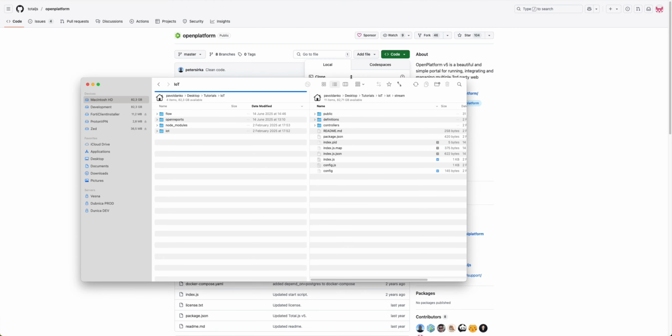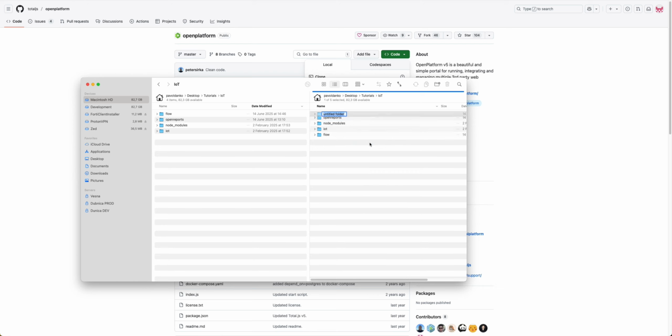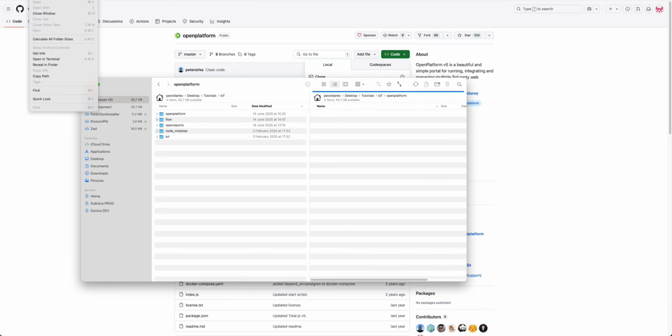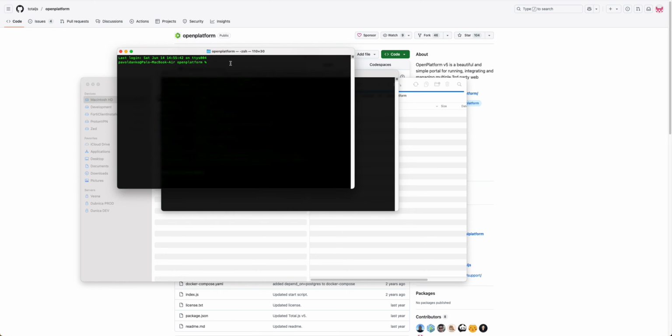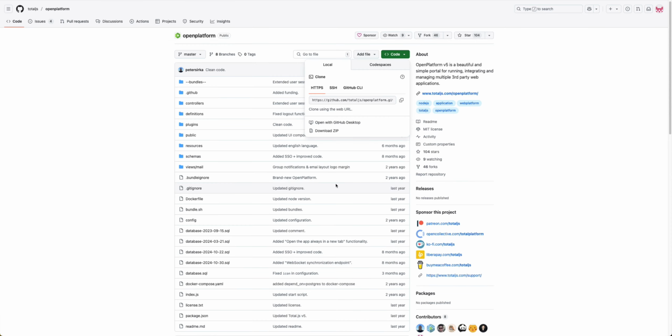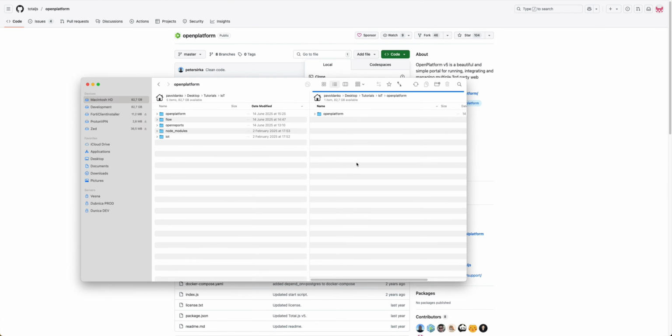Now we can go to our IoT platform folders, and here we can create a new folder which will be OpenPlatform. We can go in here and open a terminal, and here we put the command git clone and our link from GitHub. Now, as you can see, our platform is downloading. I skipped through the downloading process, and as you can see, it's already downloaded.